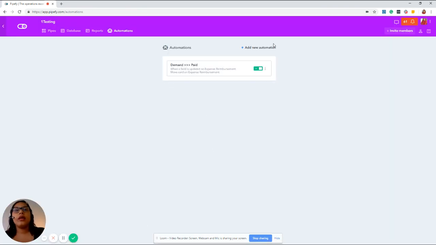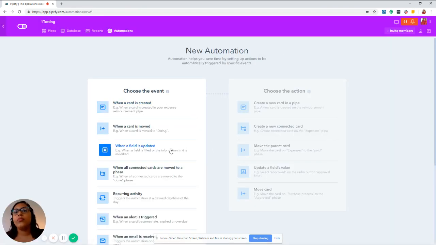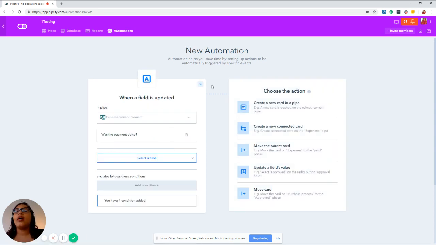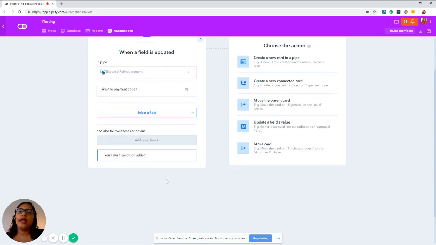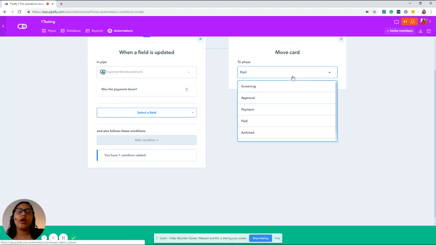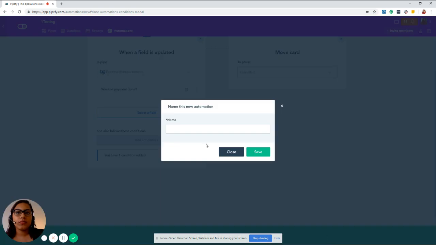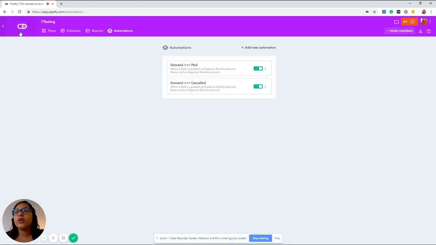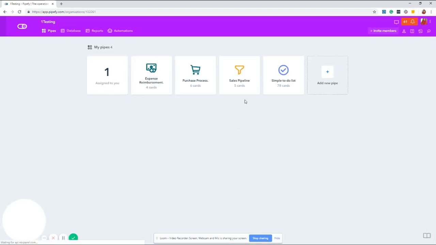Awesome. And the next one will be when a field is updated in the expense reimbursement pipe, "was the payment done", and the conditional is going to be different. It has to be equal to no. I want to move the card to the canceled phase. Awesome. So let's go back to the pipe real quick just so we can see that happening.